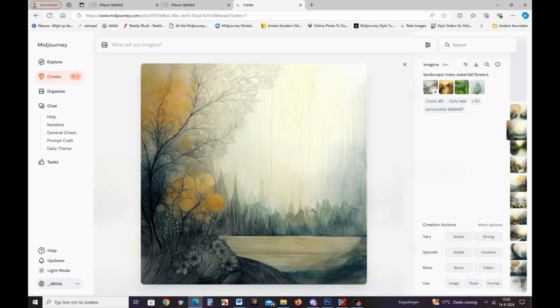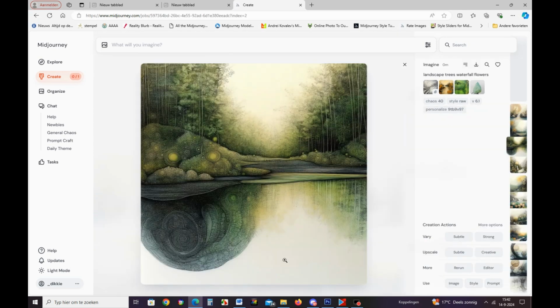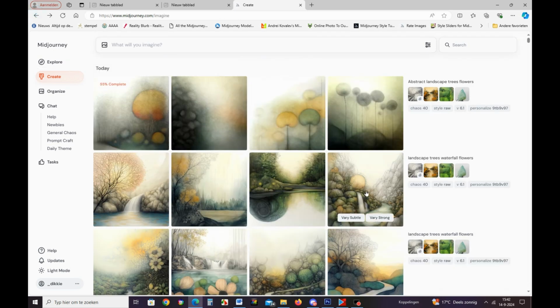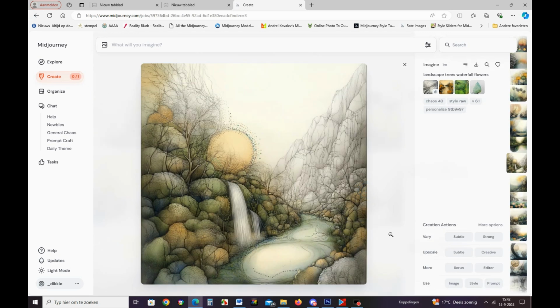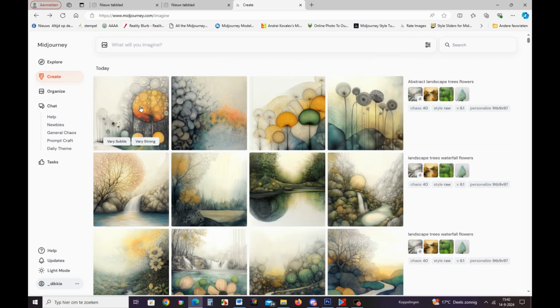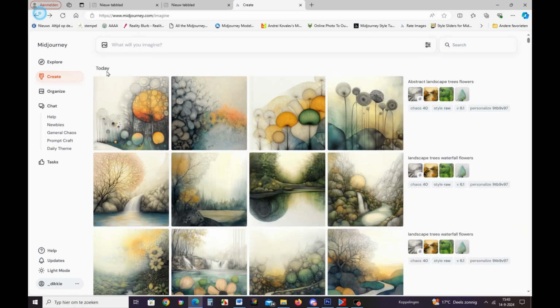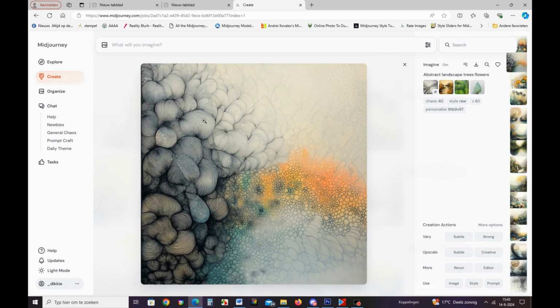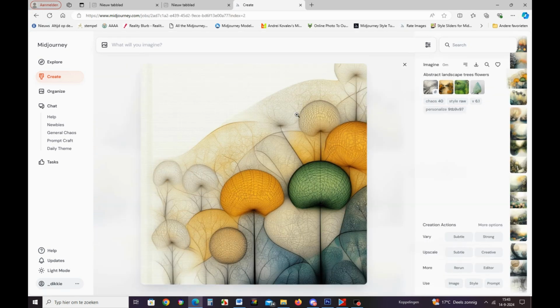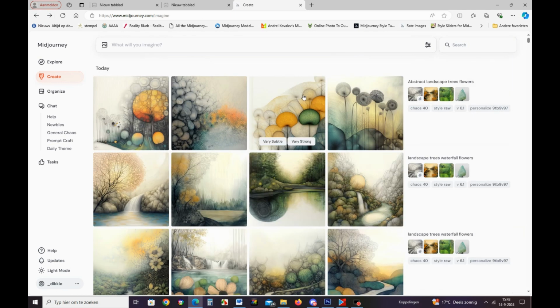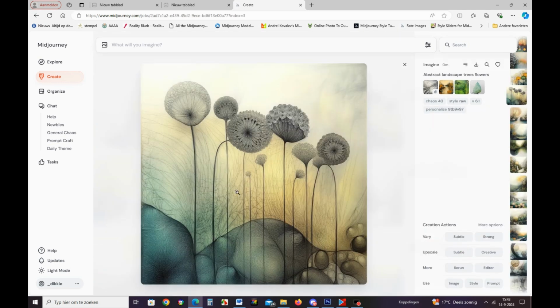Not liking it that much. This one, not so much. This one is kind of nice because I like the colors. That would really be nice if you made it really big. And this one, that's kind of fun. And here we have abstract landscape, trees and flowers. Pretty abstract, this one is. That one is kind of nice.